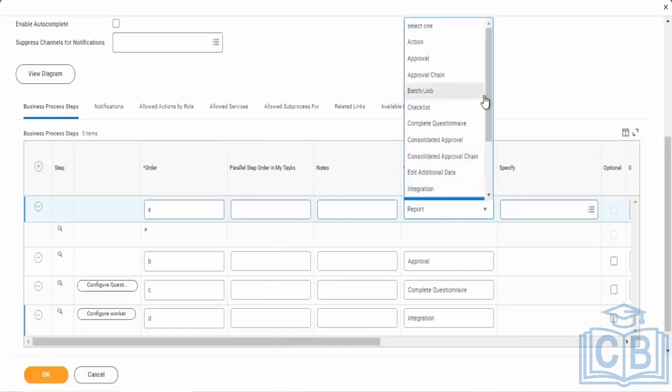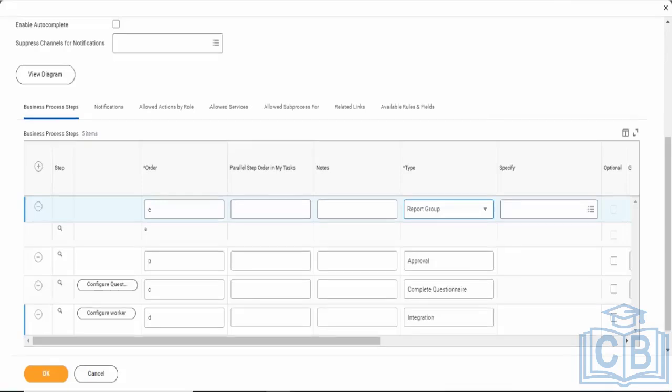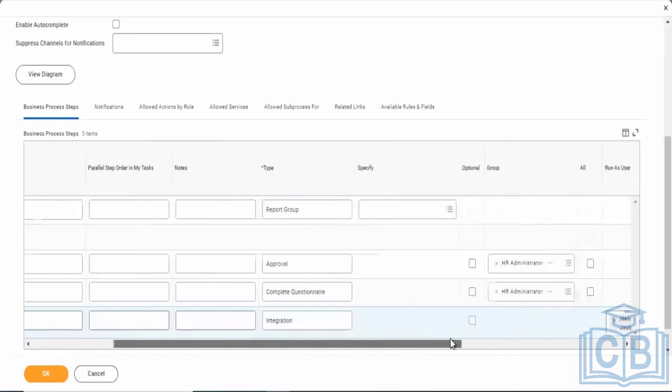There is another option called report group. A report is one report that returns the data, but a report group is a collection of multiple reports. If 10 reports are collected into one report group, when you run the report group, those 10 reports will run and return the data. So reports and report groups can be configured as part of the business process, and the business process will take care of running those reports and returning their output. You should be seeing reports and report groups here.